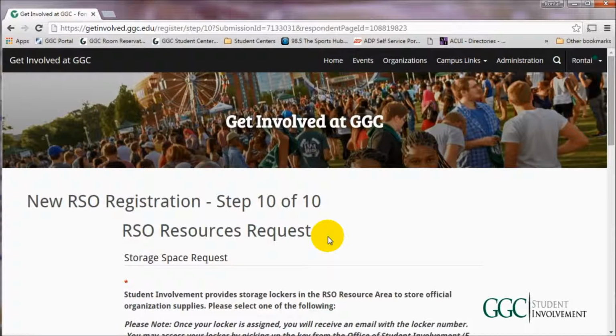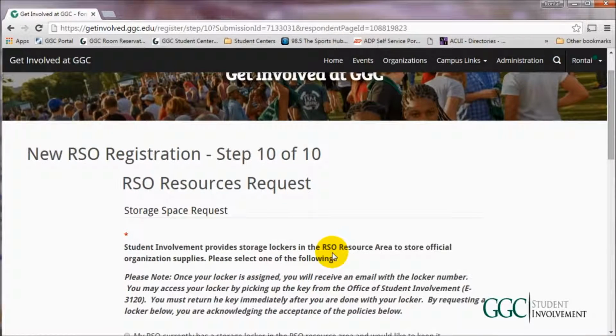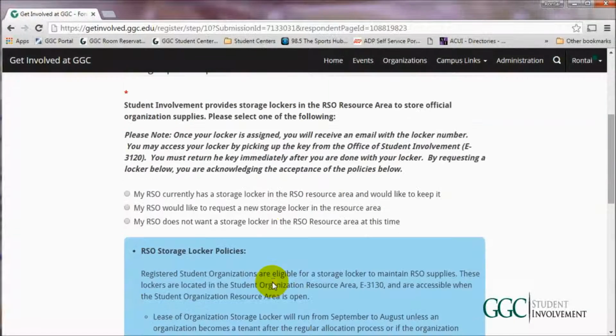The next question will suggest a locker for your organization so that the organization can store any materials that the club would need throughout the year. You can select that the organization already has a storage locker and would like to keep it, that your organization would like to request a new locker, or that your organization doesn't want a storage locker at the present time. After you've made your selection, you can scroll down to the light blue box and it will outline the storage locker policies.